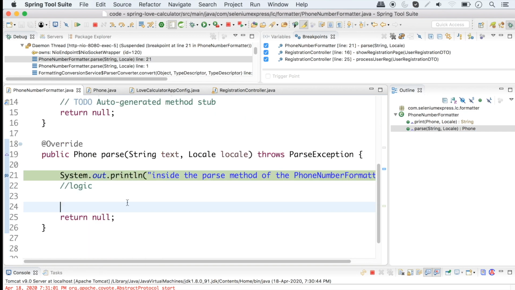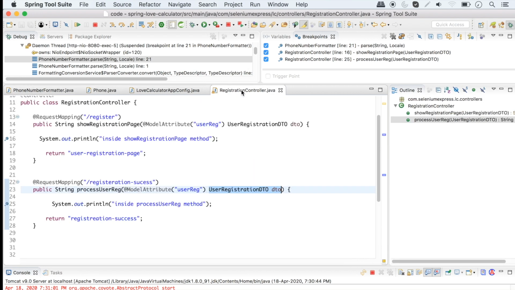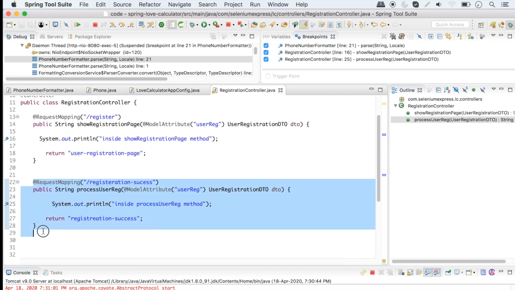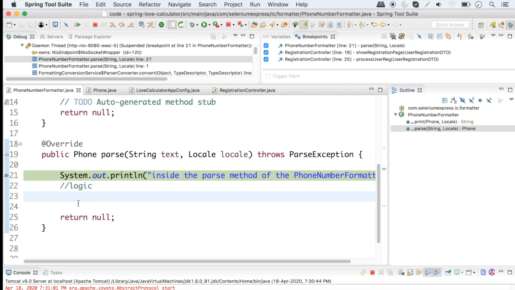So I have given a breakpoint here in line number 21 inside the parse method. So here my program flow stops. But that's a good sign. Before the data binding happens, before this particular method executes, my flow goes to my parse method. That confirms that if I write my logic here, my program will work fine. But right now I have not written any logic.